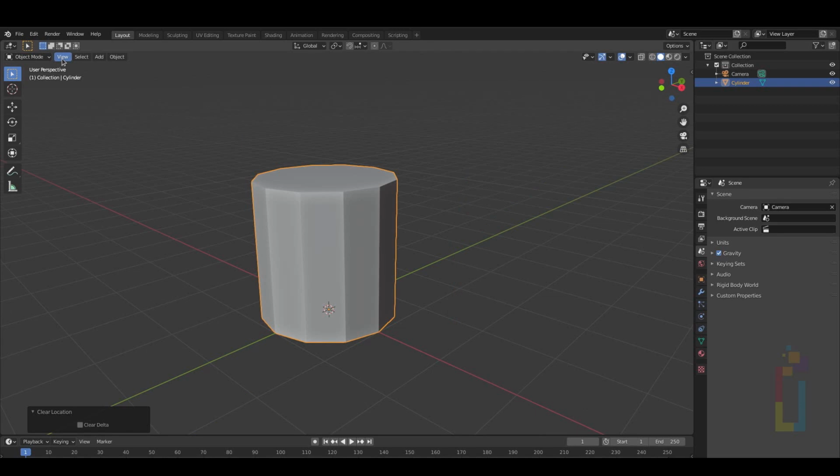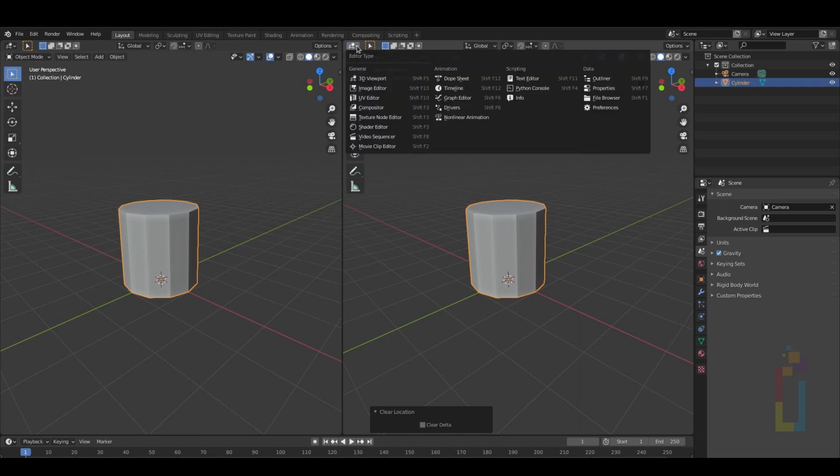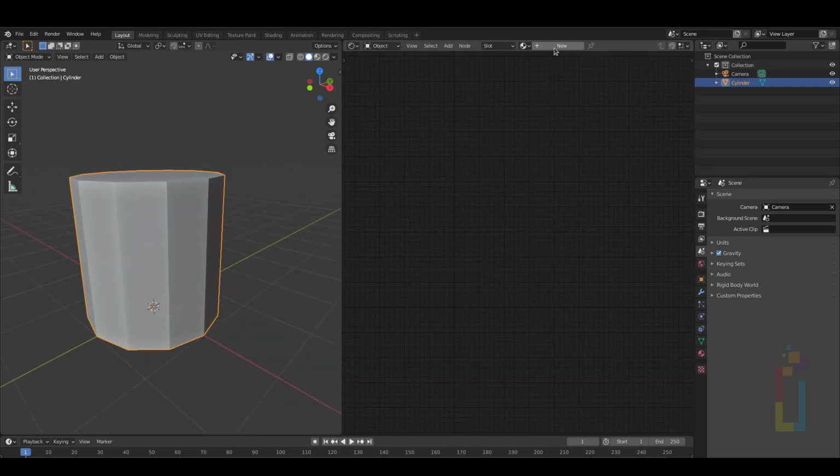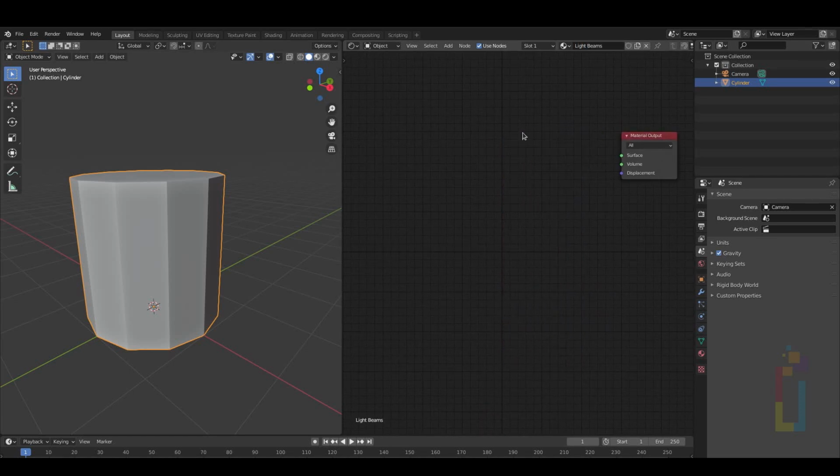Next, go to View, Area, Vertical Split, and change the editor type to Shader Editor. In here, we need to create a new material, add a name, and delete the Principled BSDF.